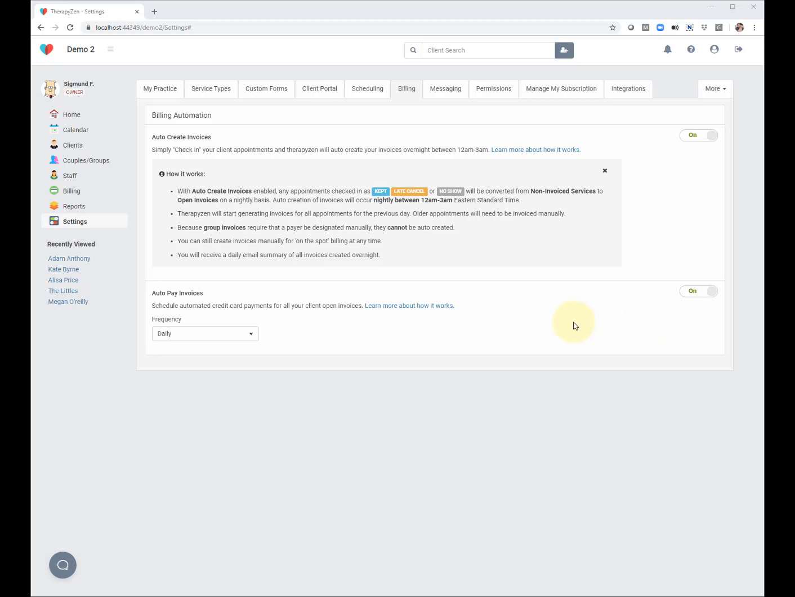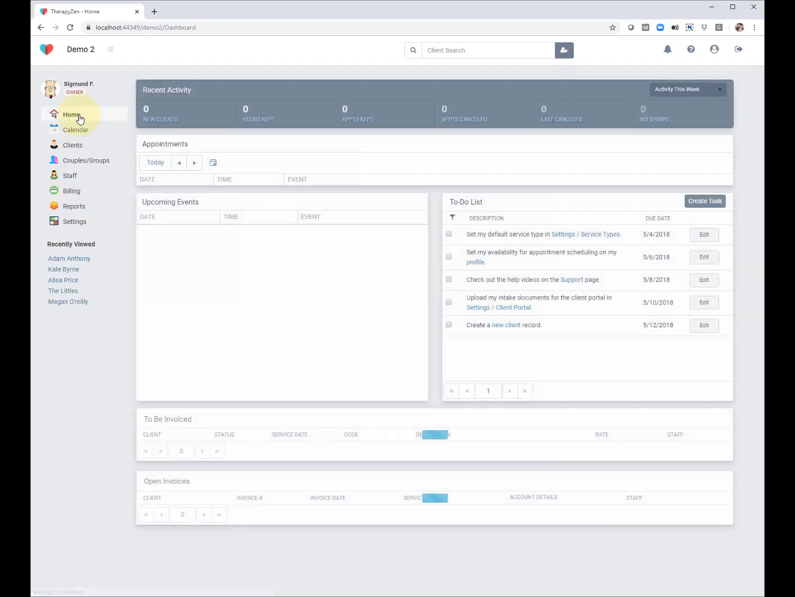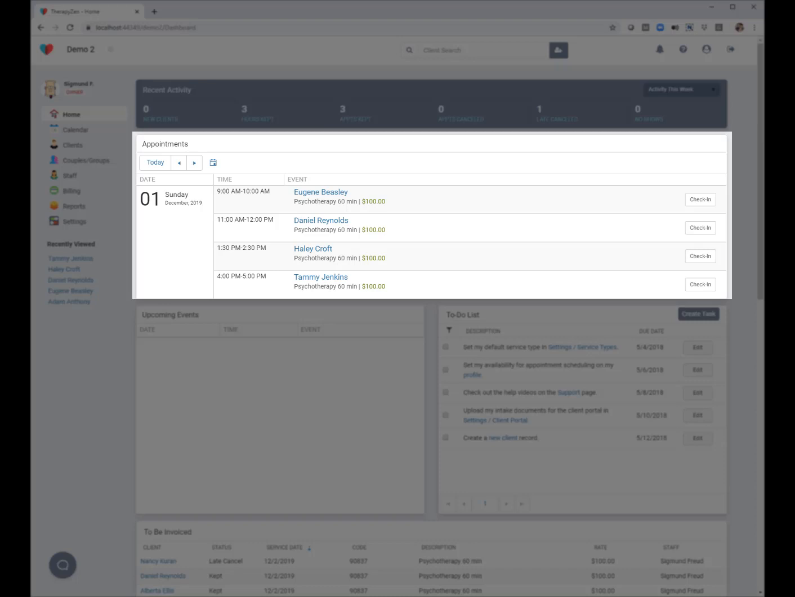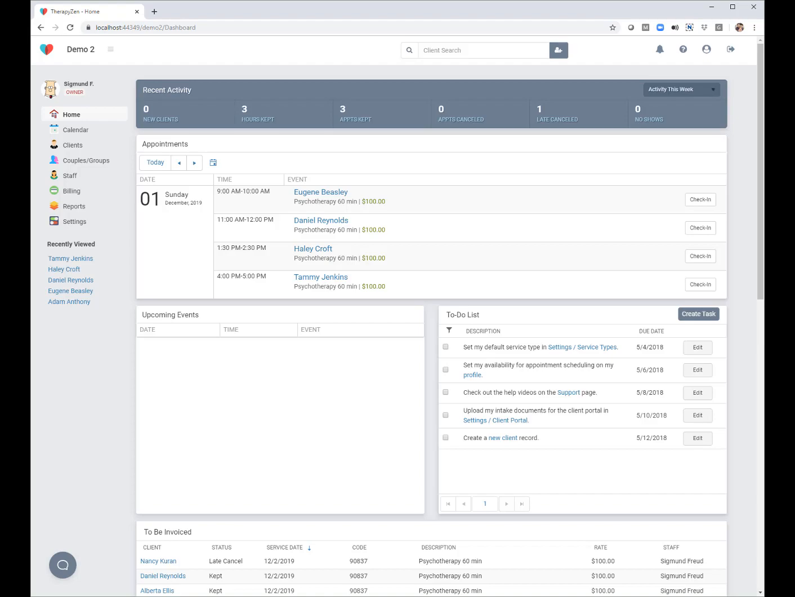So to do that, I'll want to navigate to my home page where I can see my daily appointments. So here you can see I'm on my home page and I've got 4 appointments lined up for today. I'm going to go ahead and check in my clients and set the status of each of my appointments. Okay, and as you can see, my first 3 appointments of the day were all kept. However, my last appointment for the day was a late cancel.